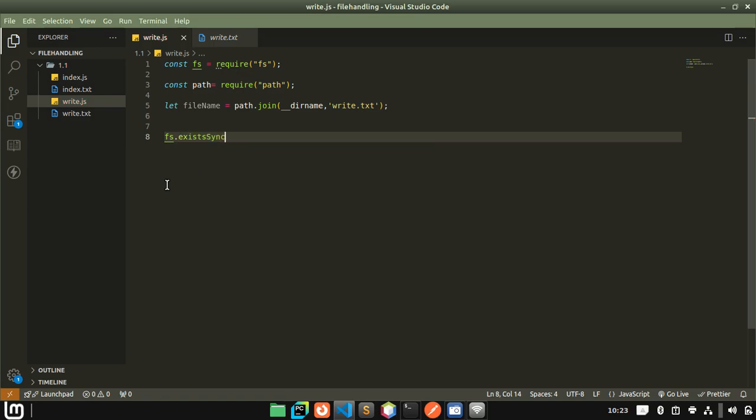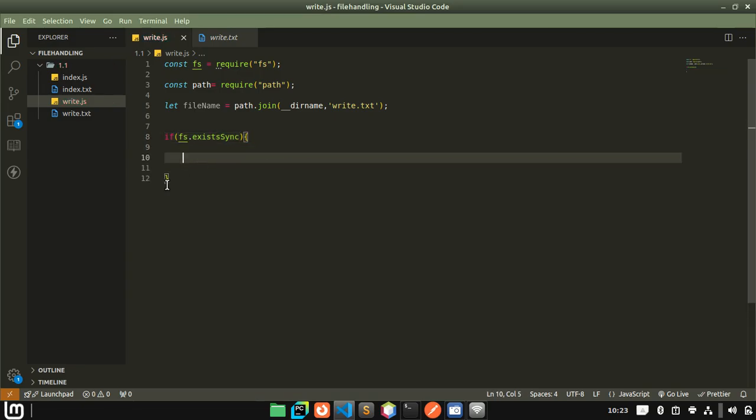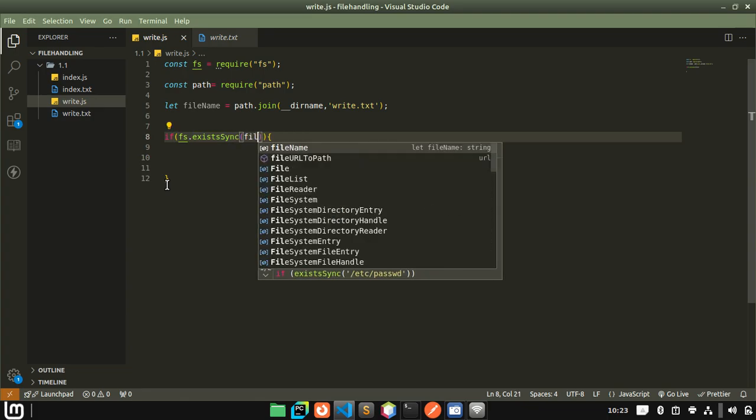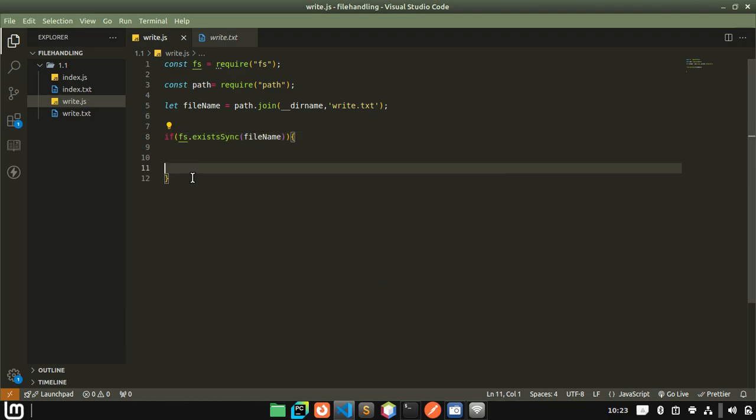fs.existsSync. You can say if fs.existsSync, then it's going to have to receive the file name. If that file exists, what we want to do is read the content. If this file does not exist, we want to create a file. So what happens is very simple.